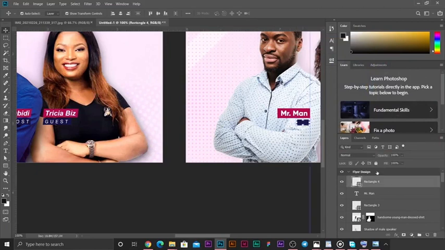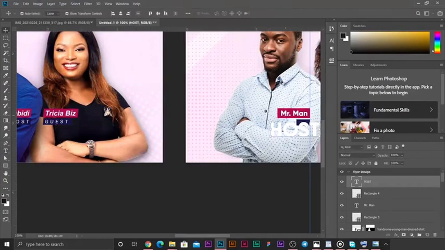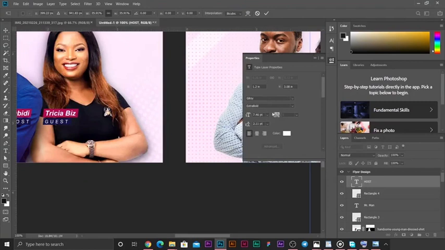The next thing I'll do now is to create another new layer and drop a text which will read host, H-O-S-T. And the host, I'll have to reduce the size. Then I'll go over to the properties panel and change it, and I click enter. Anytime you resize, I need to point something out. Anytime you resize a text, before you can apply any changes to it from the properties panel, you need to hit enter always. So I just hit enter.